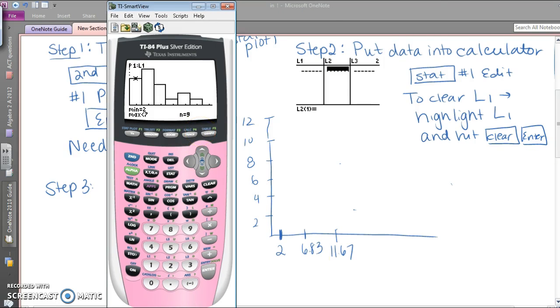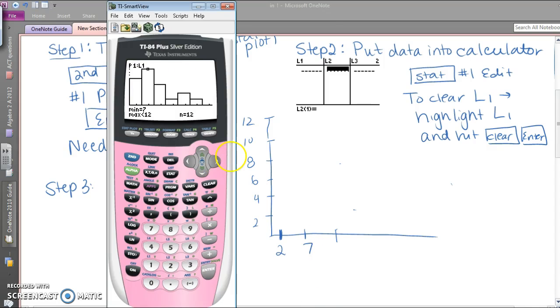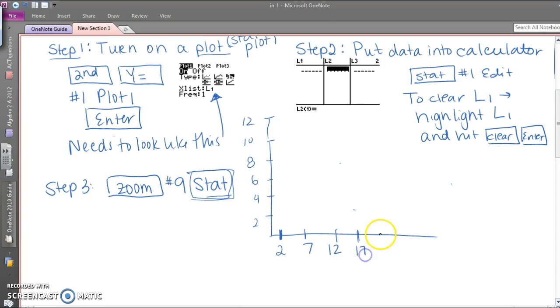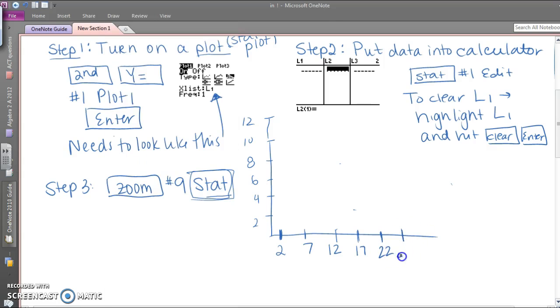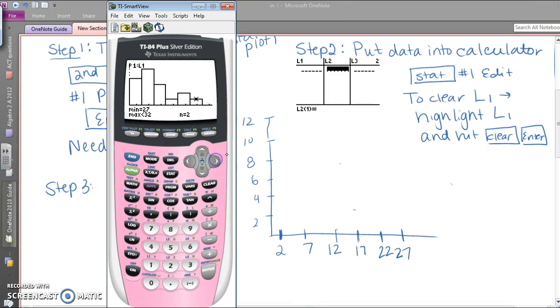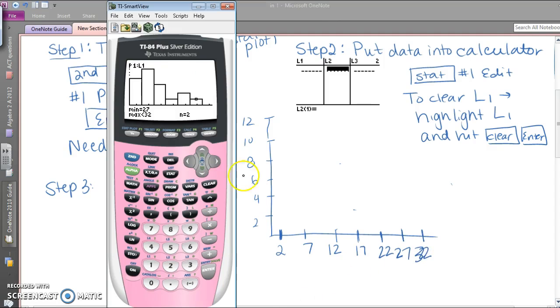So trace, so this will be 2 to 7. So 2 to 7, 7 to 12, 12 to 17, so this will be to 22, 27, and 32. And you'll notice that there are none over here. Okay, so that makes them a little nicer.